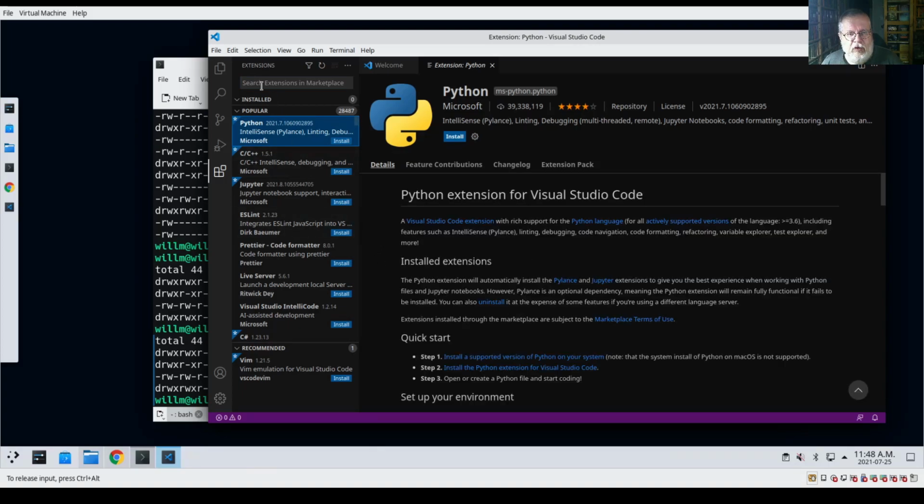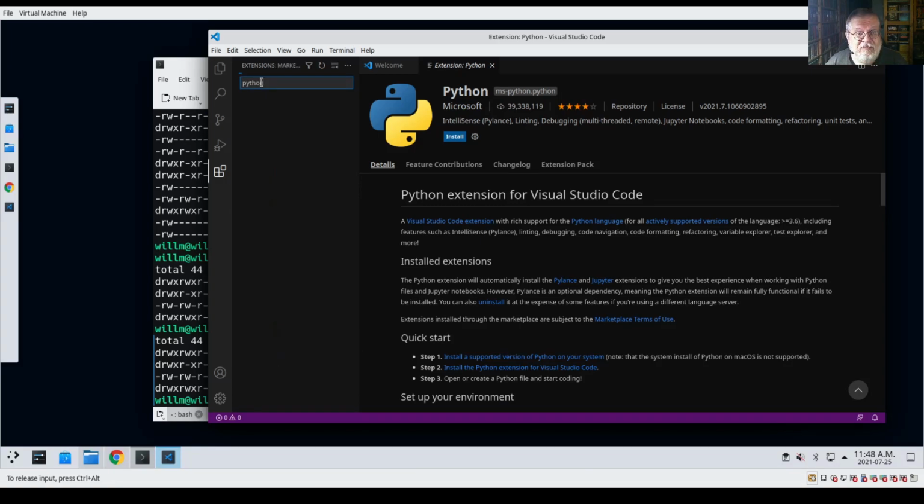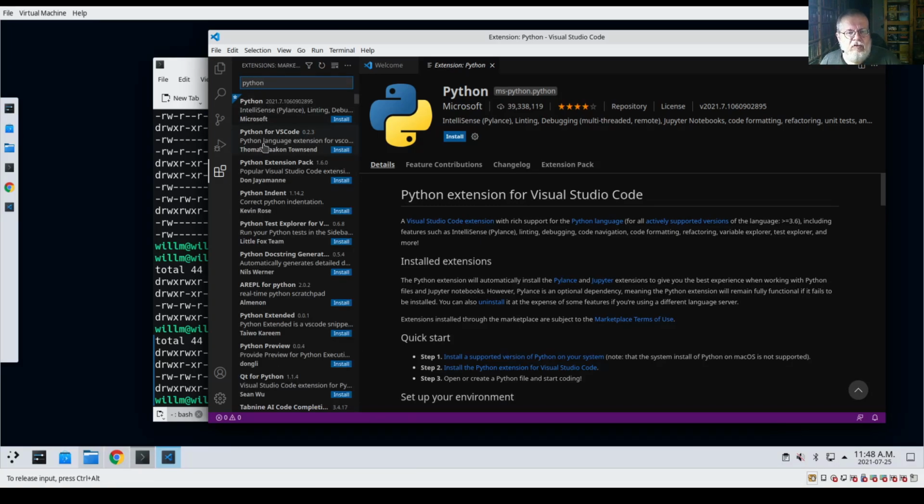So first thing to first is Python. Now, one thing you can also do on here, if you search Python, notice there's 60 billion Python things. Okay? Now, what happens here is this is the root. This is the Microsoft stuff. Okay?